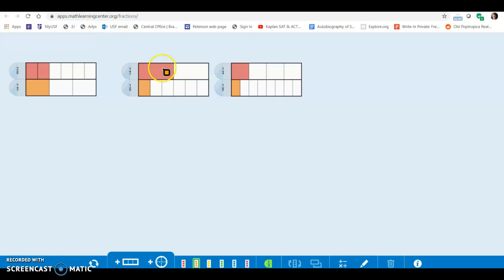So apps.mathlearningcenter.org/fractions. That's a good resource to use for trying to figure out these fractions and comparing them.